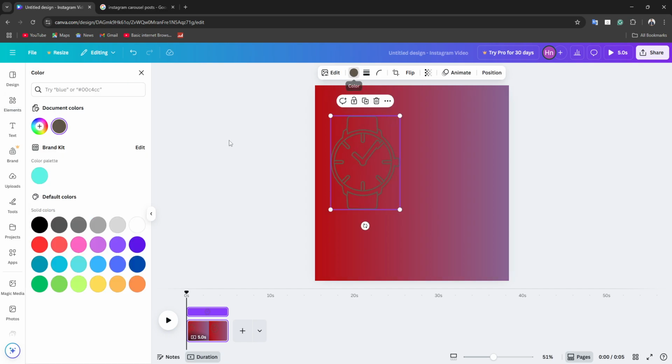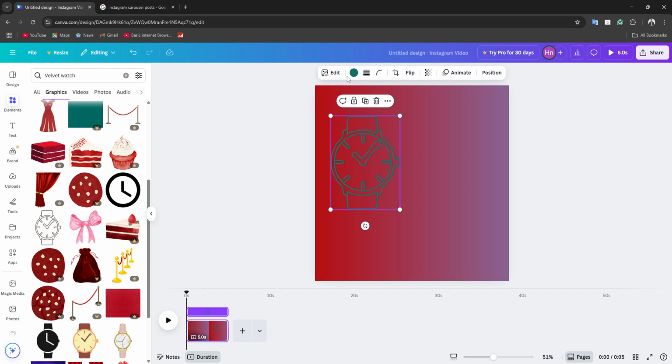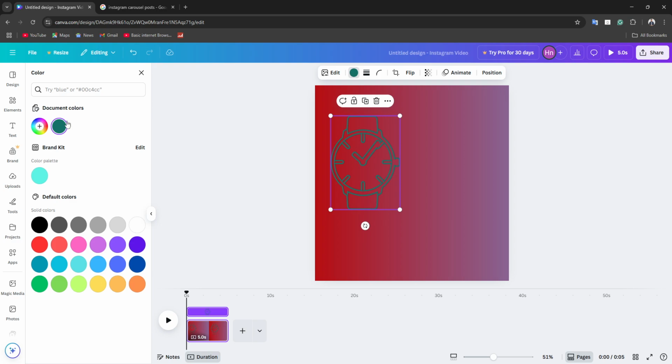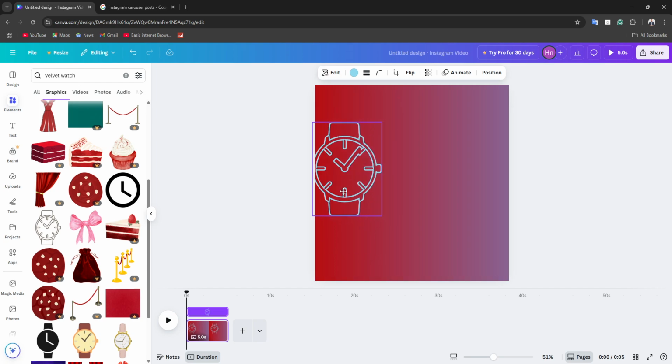Now let's change the color of it. Okay, let's change the color to something else, like white. Let's add gradient to it. Okay, let's choose a perfect color for it. I guess this one is perfect. Okay, this one is nice.